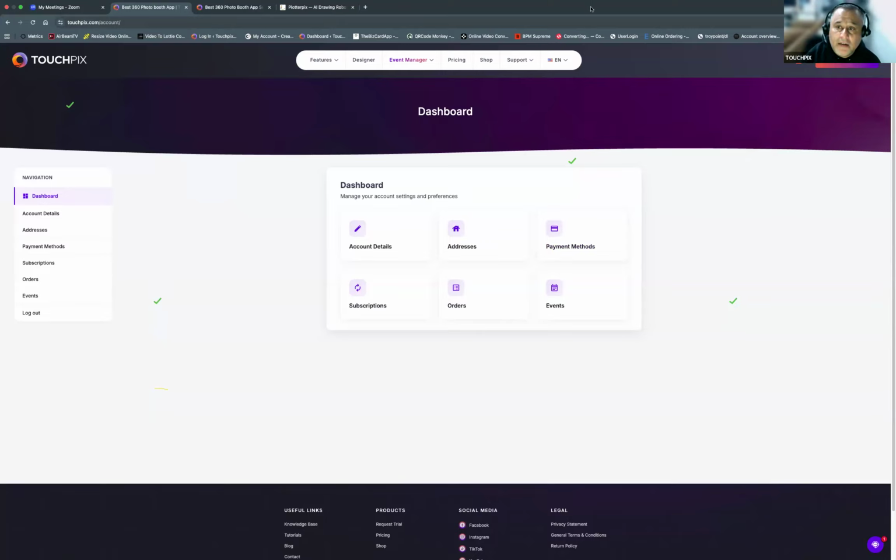Give me a sec here. Let me move my taskbar up top. I think it is in the way.